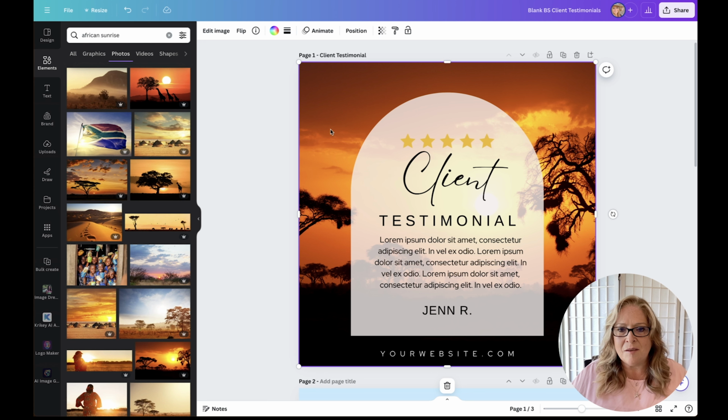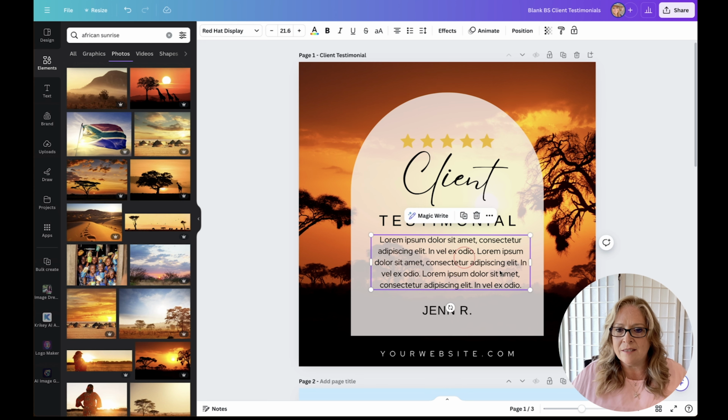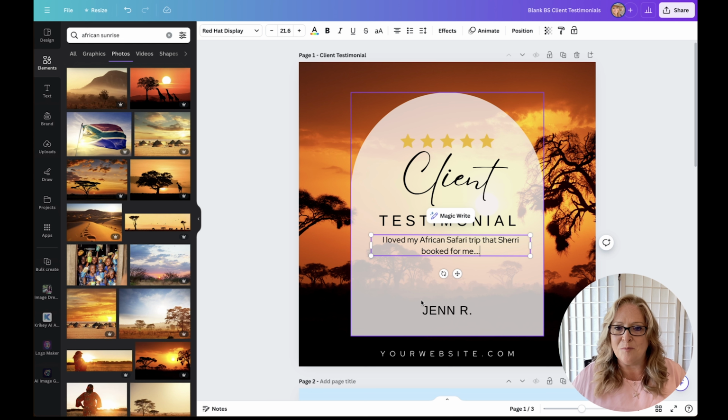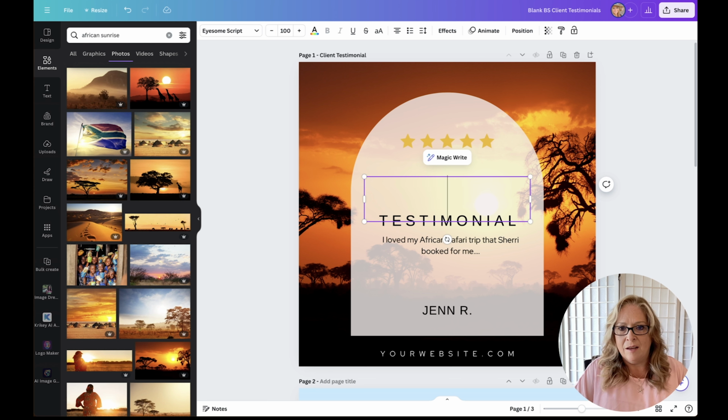And then it's just a matter of clicking, that selects the background. This selects the body text where you can change to, I loved my African safari trip that, and then insert your name, booked for me, and then continue with their testimonial. And then if you want to do something that maybe it's a supplier testimonial, you can always change the wording as well.